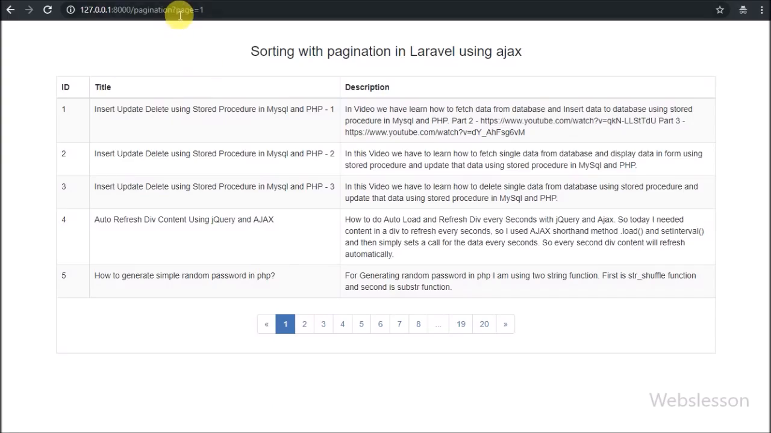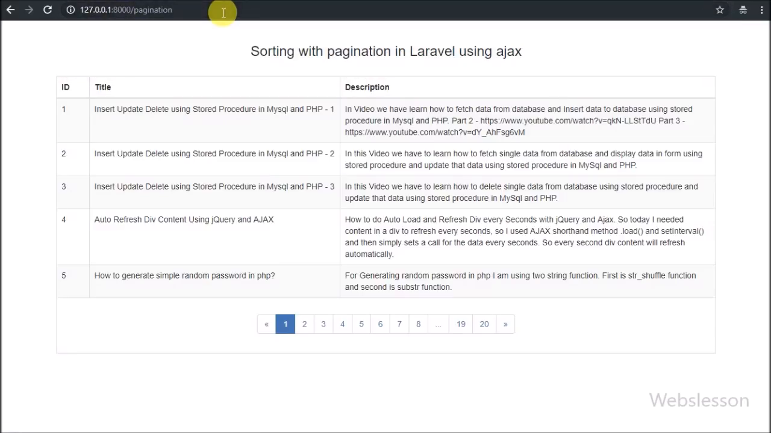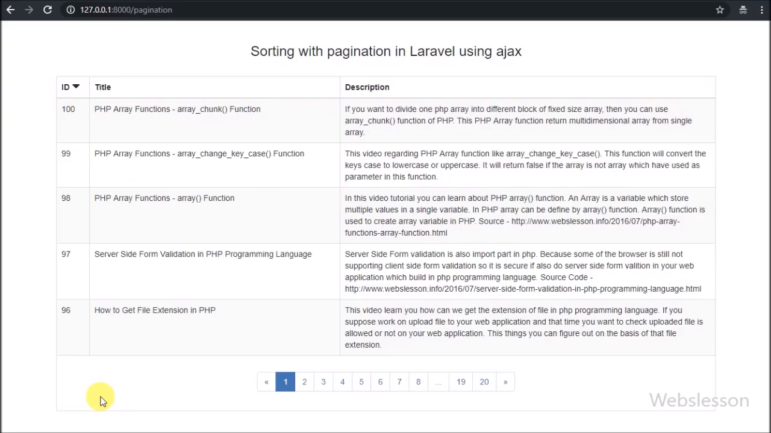Now friends, first we have refreshed the web page, and after the refresh of the web page we can see posts data on the web page in pagination format. Now we want to check whether the Ajax code is working or not. First we want to check whether data sorting in ascending and descending order is working or not. So here we can see data has been sorted in ascending order of the ID table column.